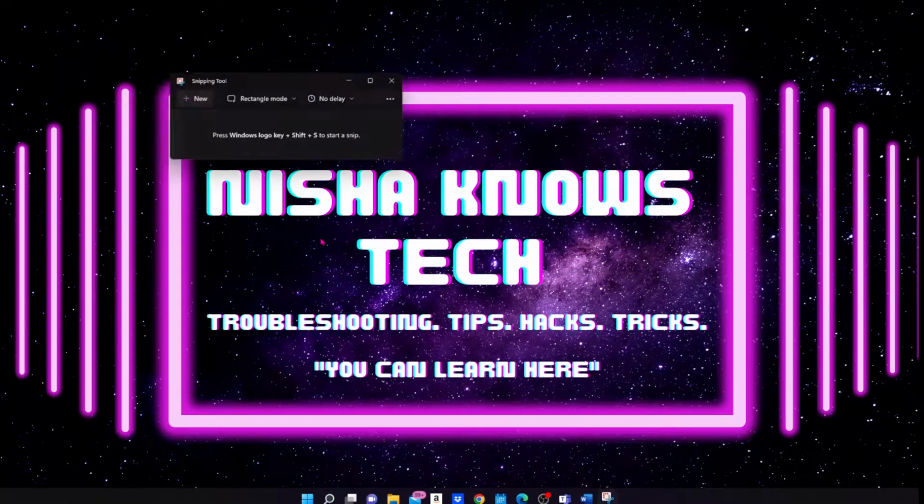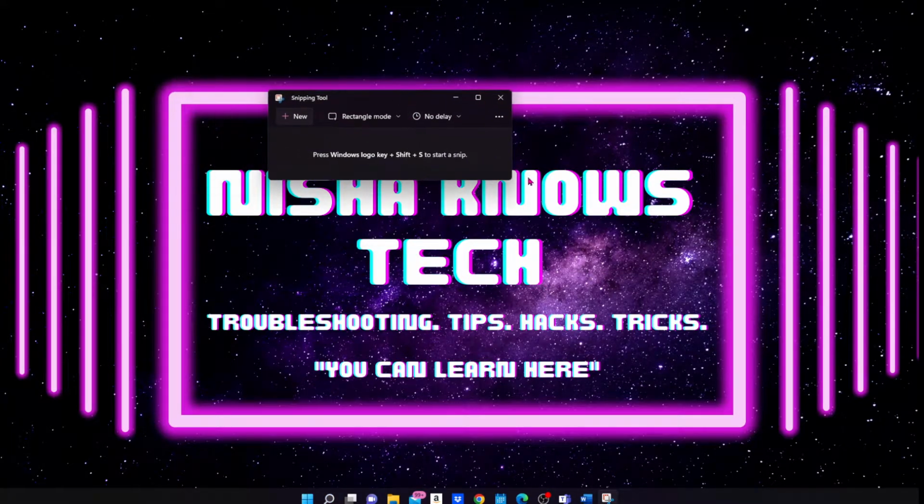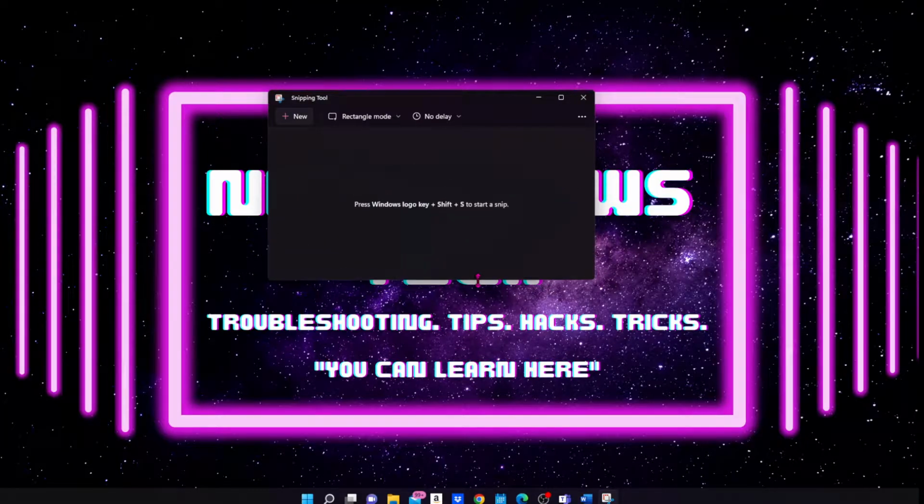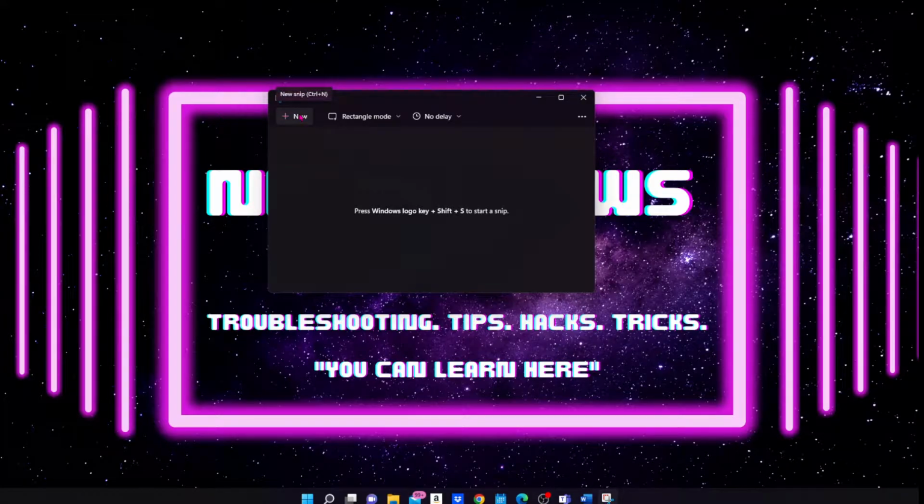So we're going to go ahead and open up the snipping tool here. A little box is going to come up, informing us that it is the snipping tool application that is running. You're going to see three things at the top. You're going to see new, rectangle mode, no delay, as well as the three dots over here, which indicate where the settings are, the help, open file, etc. So we'll get all into that.